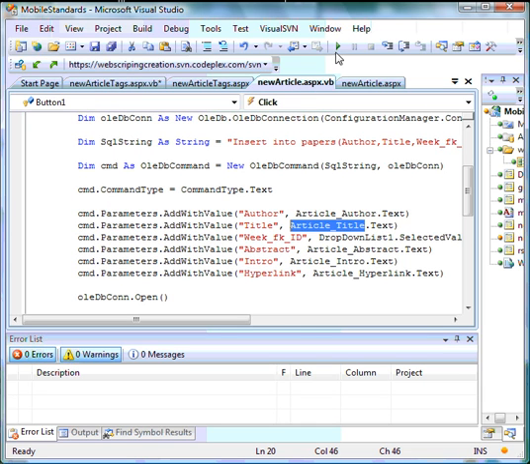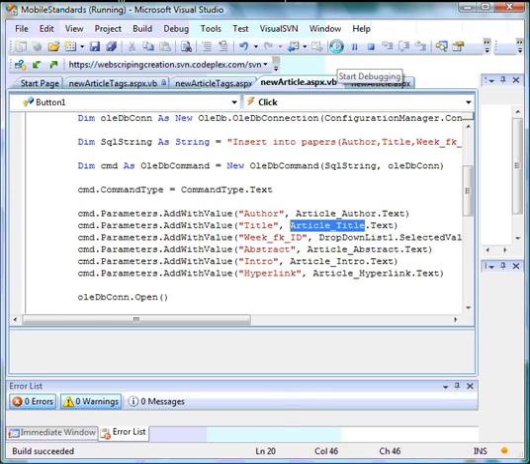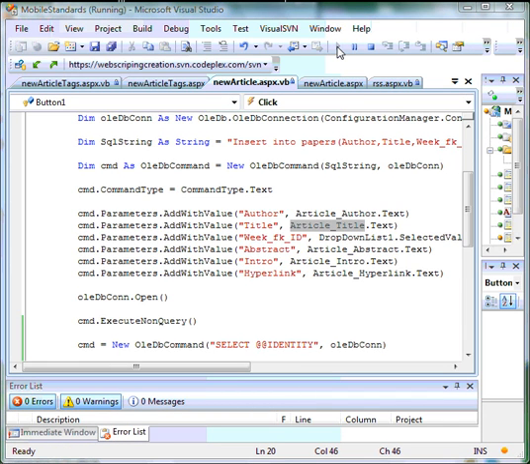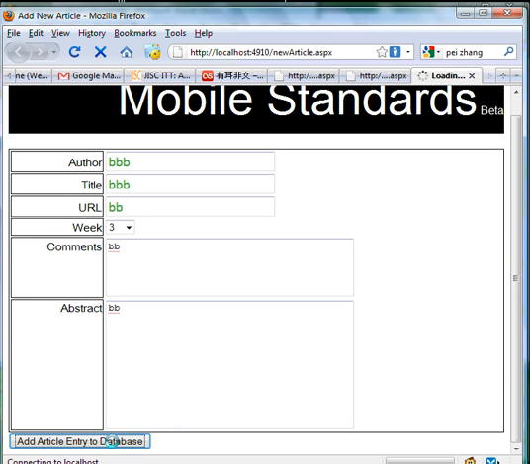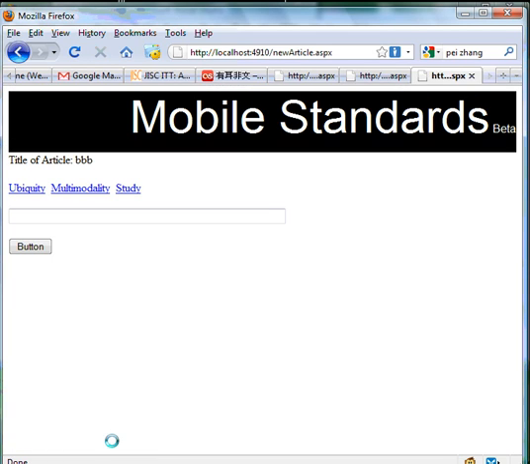Again, I'll go into new article first and then play it, and what this should bring up is the browser, where we'll be invited to put in another article. So I'm going to call these BBB, BBB, BBB. The reason I'm using different letters each time is that, if there is a problem, subsequently you can look at the database and see.